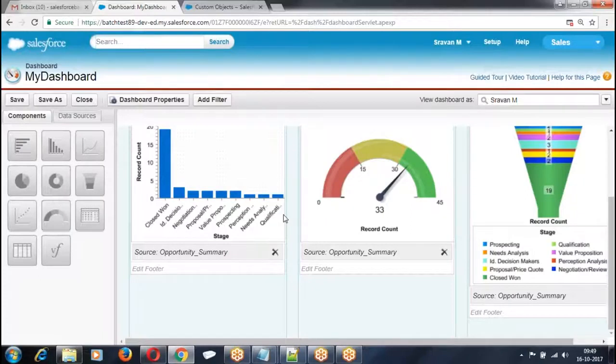What if you want to add more than 20? Now, is it necessary that every component should have the same report? No. Component 1, report 1. Component 2, report 2. Component 3, report 3. Every component can take its own data. Now, how many components can be added on the dashboard? 20 components. If it is more than 20, what happens?